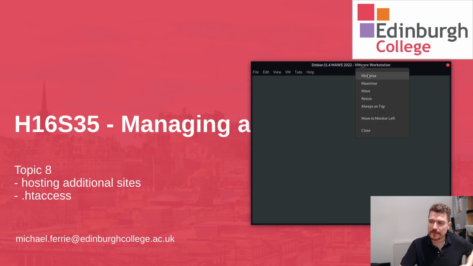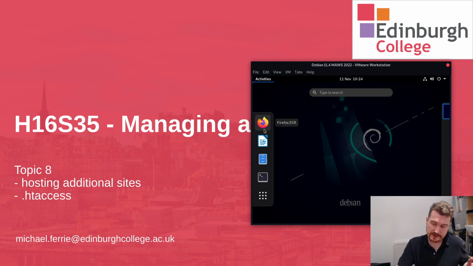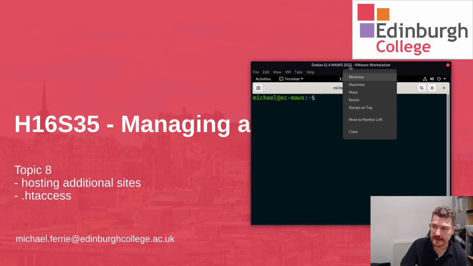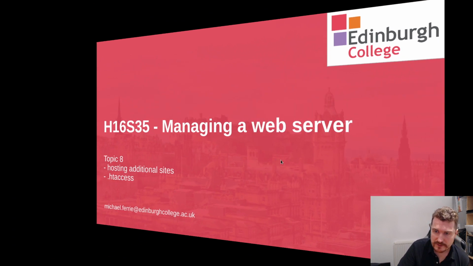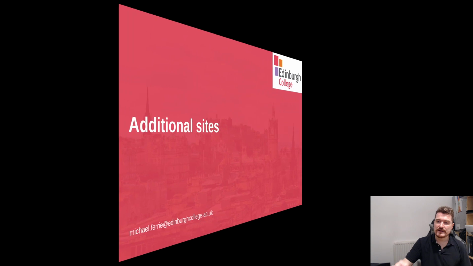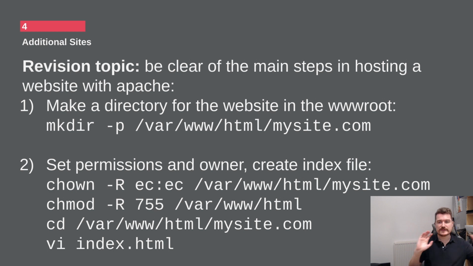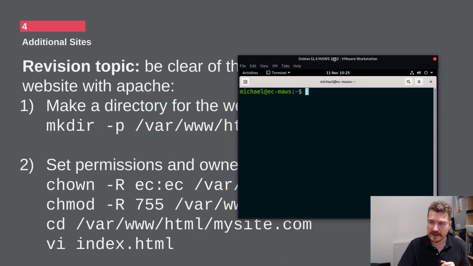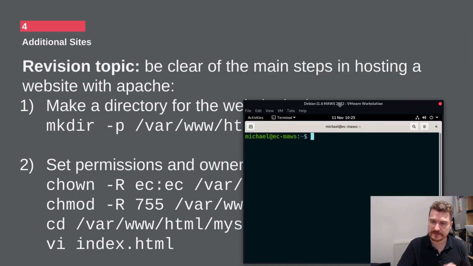Okay, so what we want to be able to do with our web server, and one of the key advantages of Apache, is the fact that we can host multiple sites on the same server. So how do we actually go about doing that? Oh, look at this animation there. All right, okay. So this is just a little bit of a revision topic, and I'm going to go through the steps here just to make it clear for everyone how we host an additional site, because you're going to need to know how to do this as part of the assessment for this course.